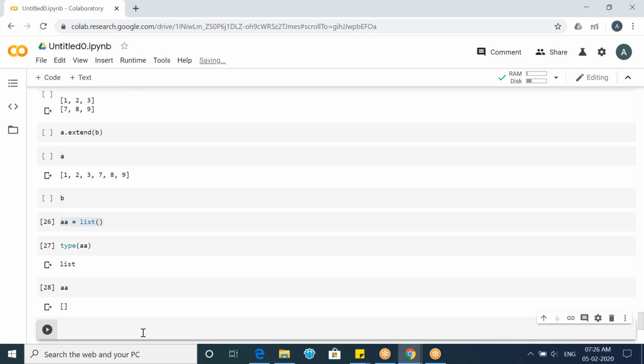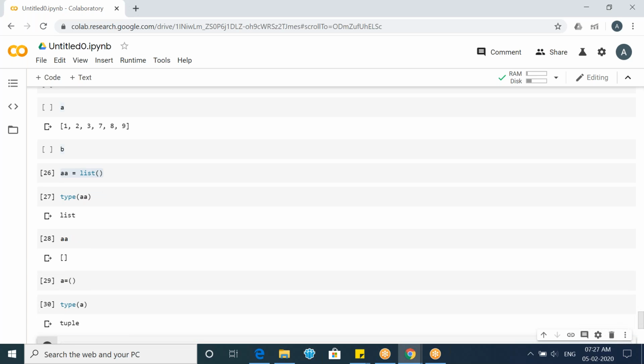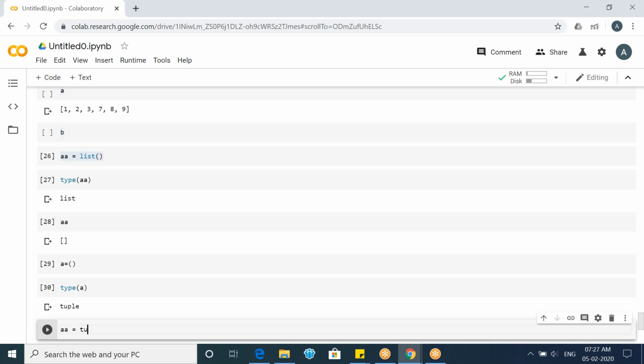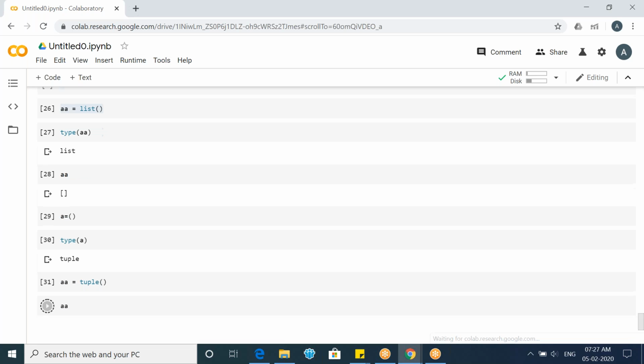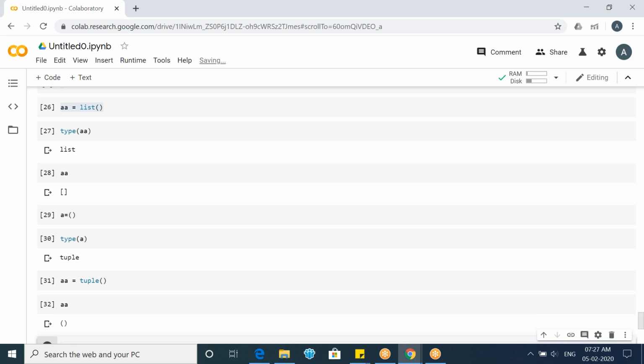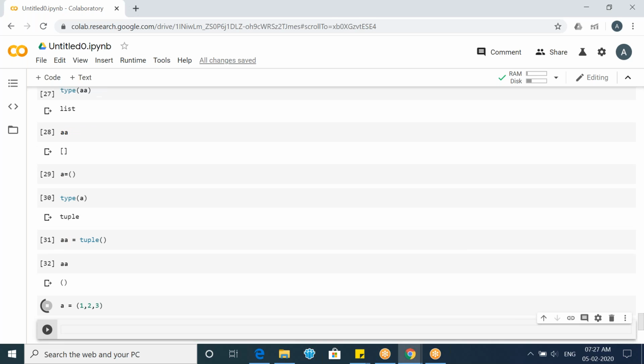The same way for tuple as well. Tuple we can create within the brackets. Type of A is a tuple. And you can create it with the tuple function as well. AA is equals to tuple. Most of the properties are same. Now if I want to create one tuple, I'm creating with 1, 2, 3. Length, first function, yes, I can get it.